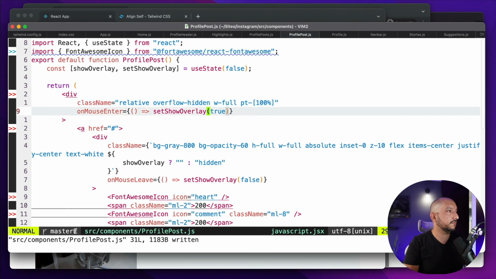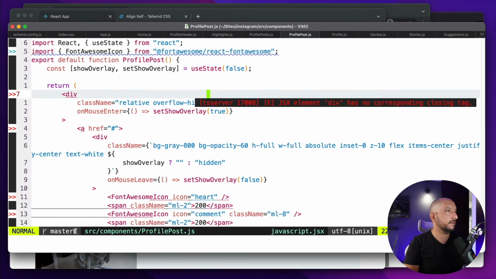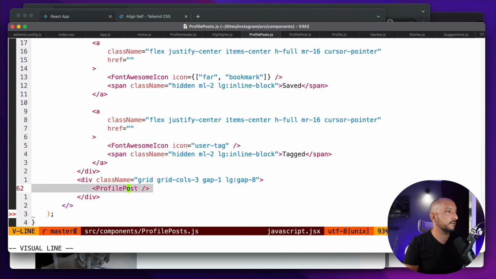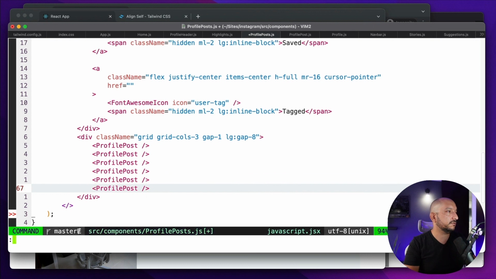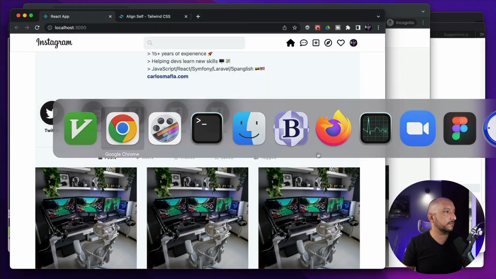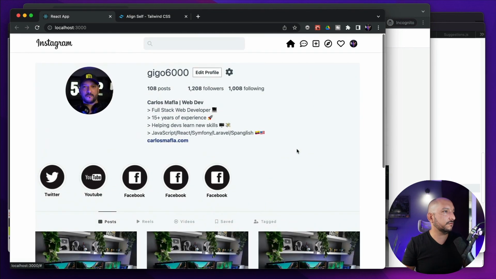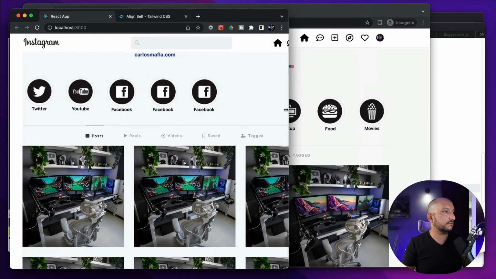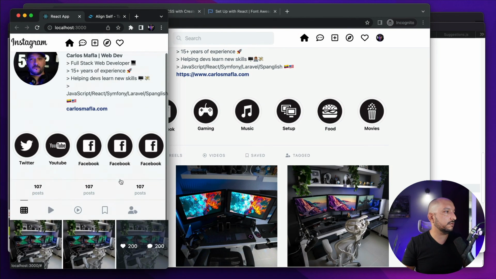So we can just copy, basically make different posts. Let's do like 6, so we have some even rows. And I think that looks good. Let's check out mobile. And yeah, it looks good.